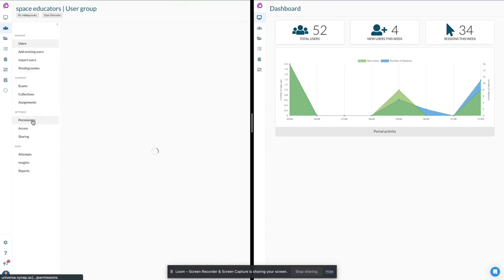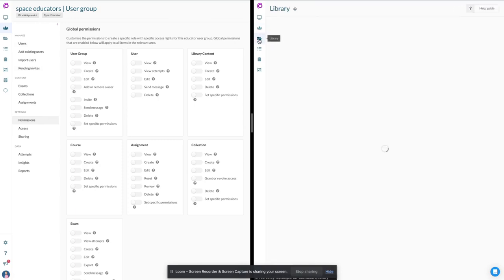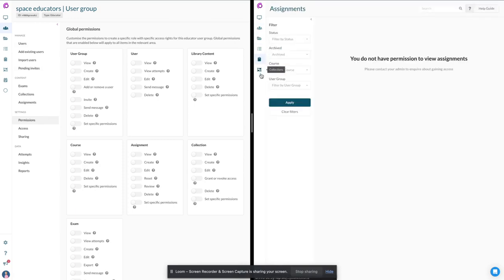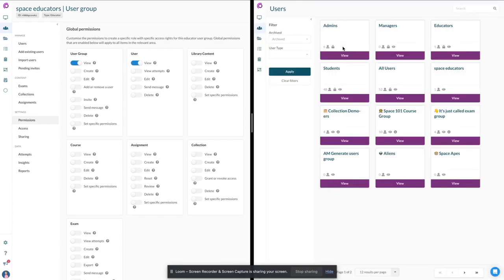And if we come to the permissions of that user group, we can see that they currently have everything turned off. And I can demonstrate that on the right by showing you that this educator can't actually see any users or content of any kind at this moment. So in this instance, we might just want this user and this user group to only be able to see other user groups and their users. So what we can do is turn view on for the user group and view on for the users.